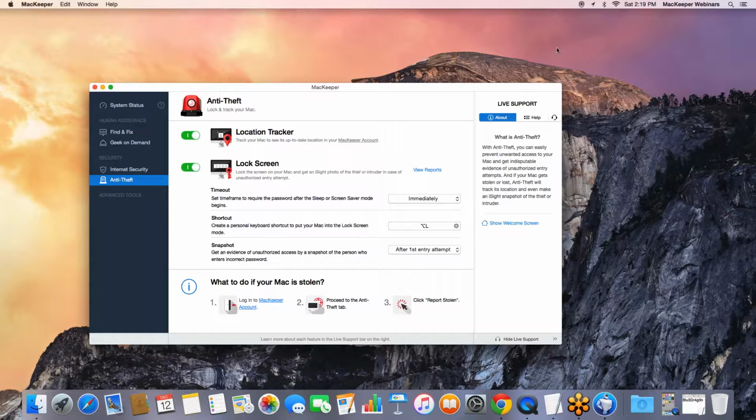Also, another convenient option is to use the MacKeeper icon here in the top right of the screen. If you click it, you also have the option to lock the screen right now, immediately, just using that menu. It's quite convenient.